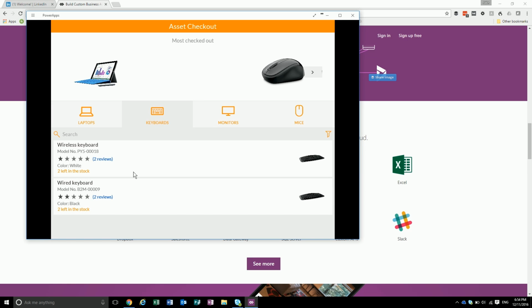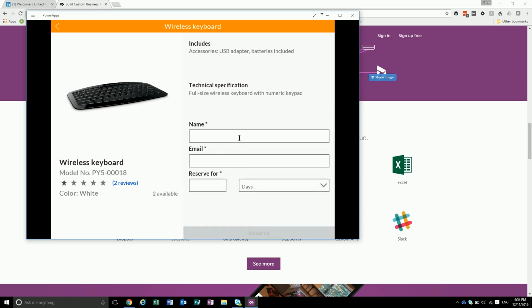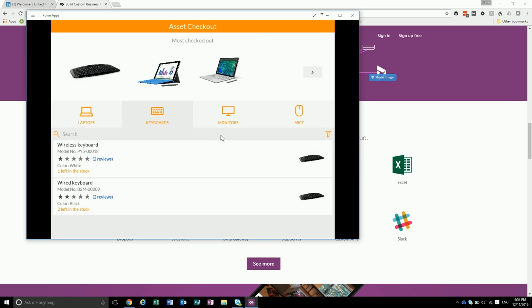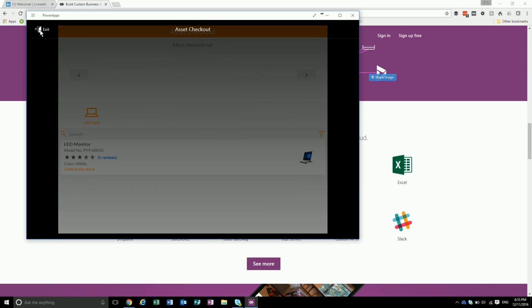And we can click around and let's say we want to check out this keyboard. Do checkout and say name is Jake. Reserve for 3 months. And we'll reserve it. So now we've checked out the wireless keyboard. So this could be used as an inventory management, maybe for cars or obviously equipment here, or anything else you really wanted to use it for. So to exit the PowerApp, we hit the exit button and then hit exit.